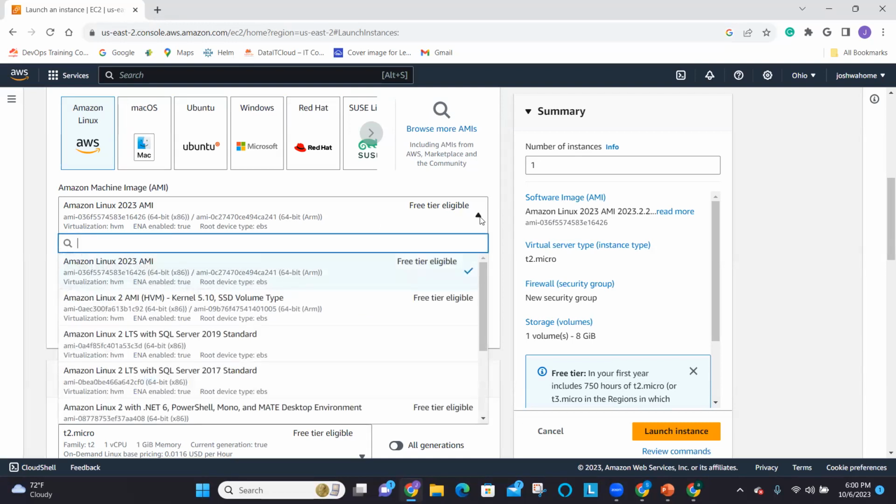As you can see, if I click on this down arrow, you are going to see that we have 2023, we have another one here, Amazon Linux. This is a little bit older version. It is also eligible for free tier account. As far as you are using a free tier account, you have to make sure that this is eligible. I'm not going to use 2023. I'm going to use Amazon Linux 2.